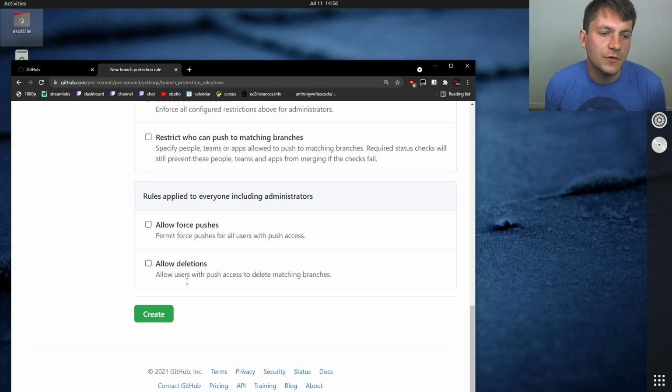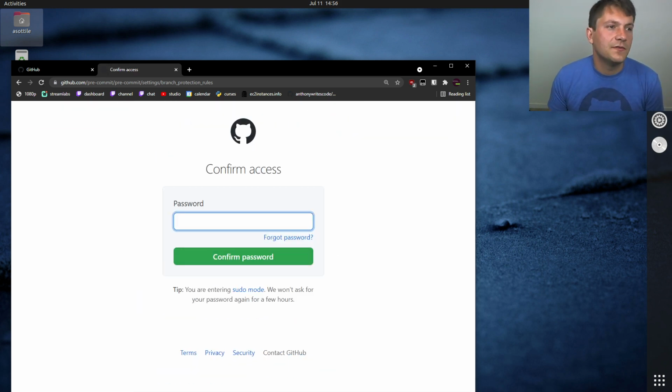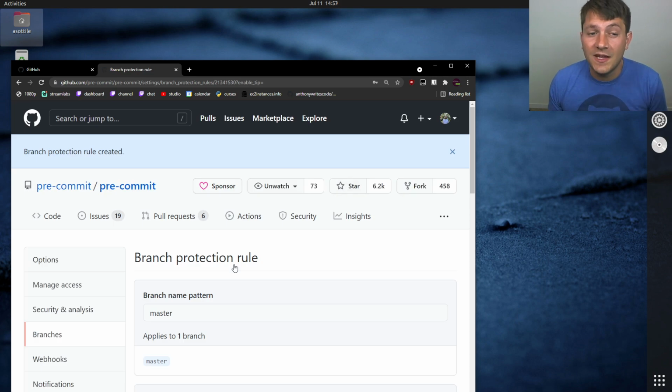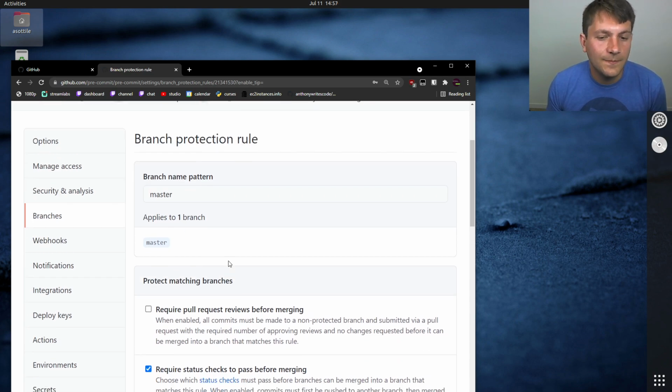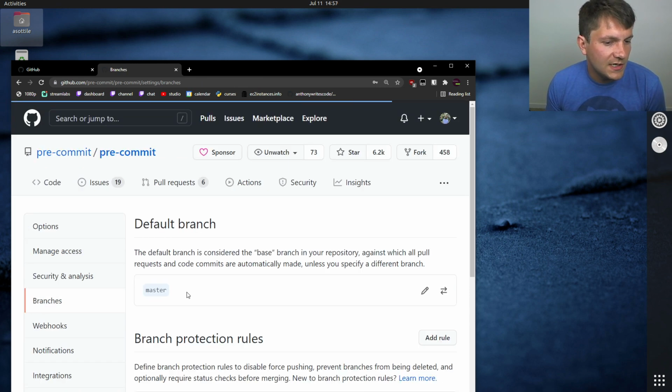Yeah, and you can also check these boxes to prevent force pushes or prevent deletions as well. And then after that, you just click create. And it'll ask you for your password, which I can grab from my password manager. And that will set up the branch protection rule here. And you can see it here. You can also delete this if you no longer want it.